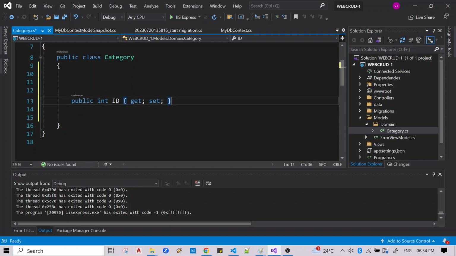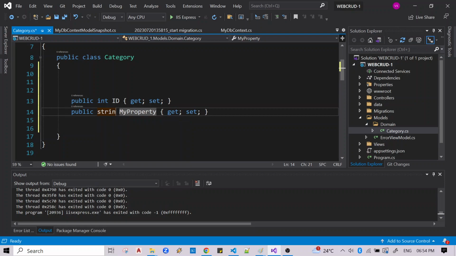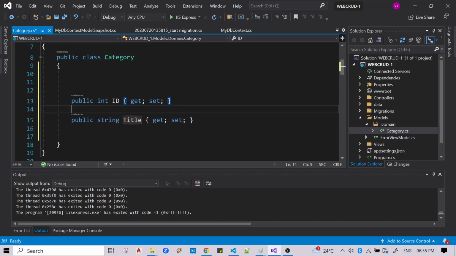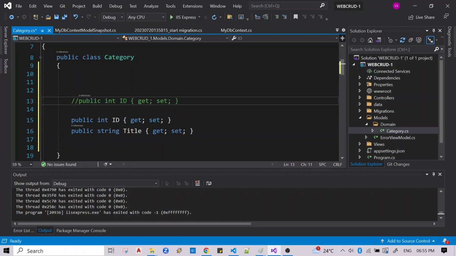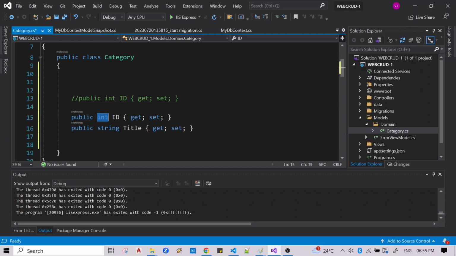Okay, next I want another property. I already told you, prop double tap. Now this column name is title. Title is a string, as we know, so we need to add it as a string. So column name title. But here one thing we need to know, we should not write it like this for IDs. I am commenting this. Why? Because the ID we can't add manually by ourselves.